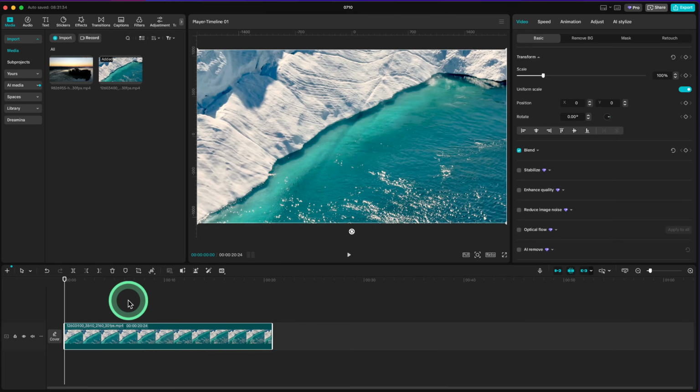Once your files are imported, drag them onto the timeline. The timeline is your main workspace in CapCut, where all the editing magic happens. Now make sure to place the clip you want to blend on a track above your base clip. Think of the timeline like a sandwich. The top layer works as the blending layer, while the bottom layer serves as the foundation.